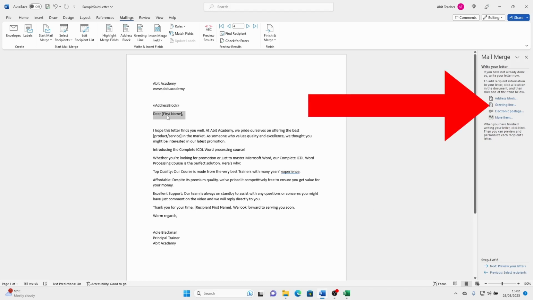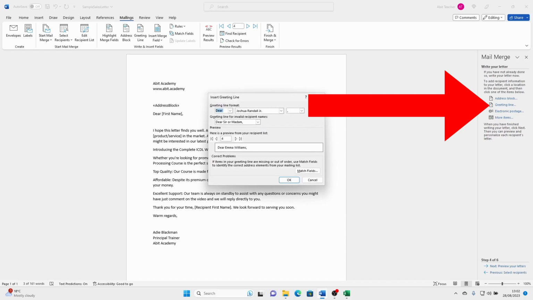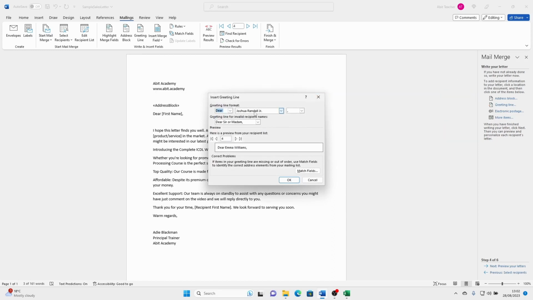Greeting line. Now, how do you want to greet your recipient? Click on Greeting line, and a window will appear where you can craft the perfect salutation. Whether it's a formal Dear Mr. Smith or a casual Hey there, Alex, you can customize it to your heart's content. Once you've got the perfect greeting, hit OK.